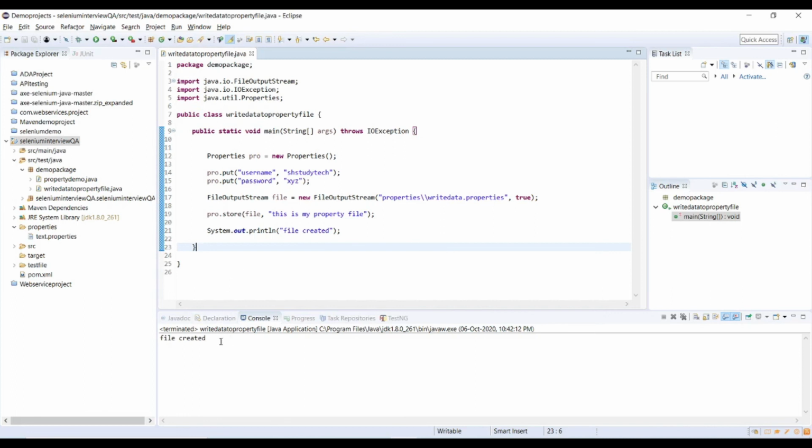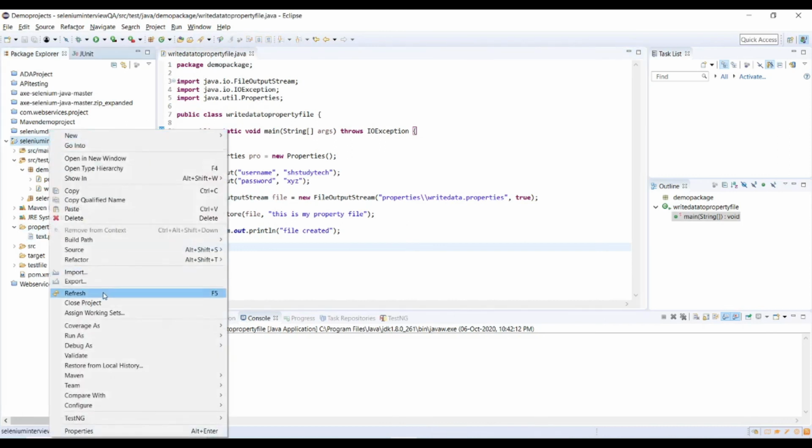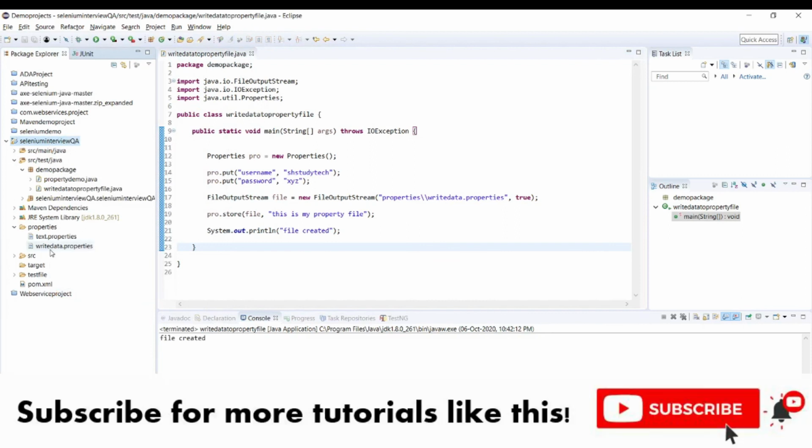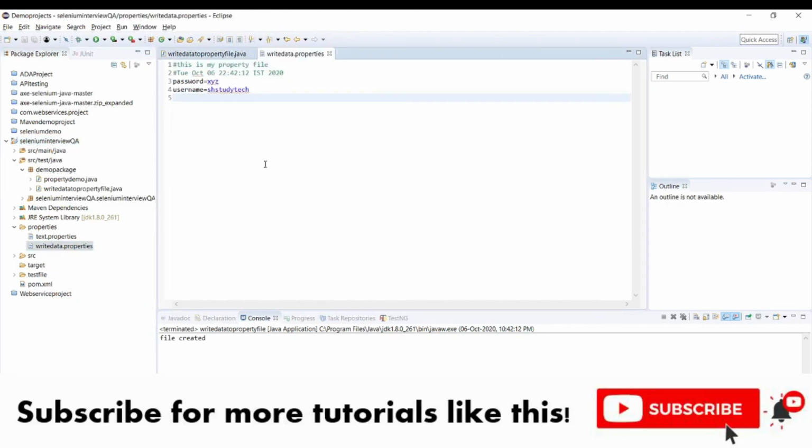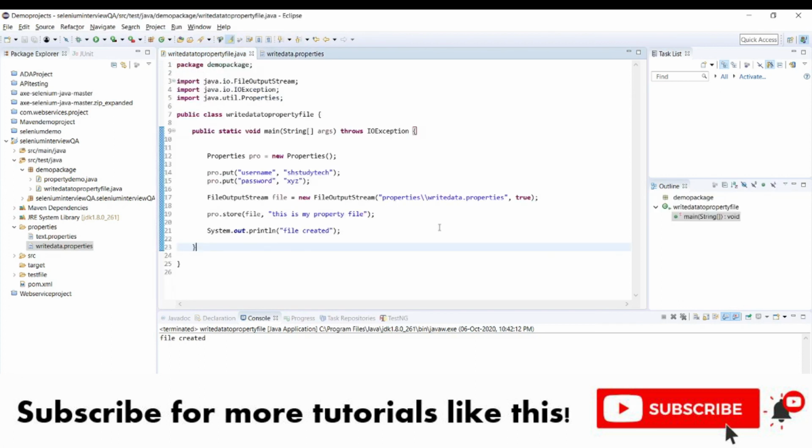So now we have created our property file. In case this property file is not visible here, we need to go to the project and refresh the project. And now you can see the writedata property file. If I right click and open it, it has the password and username which have been created in this property file. So this is how we can write properties using a property file.